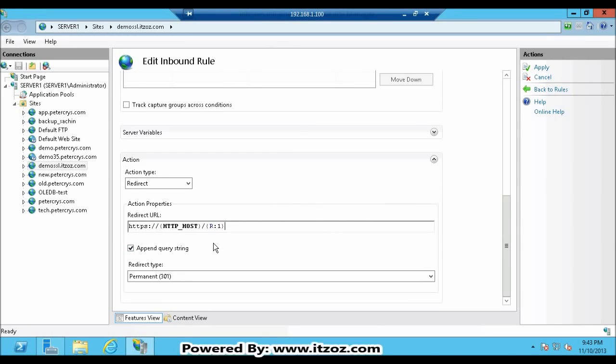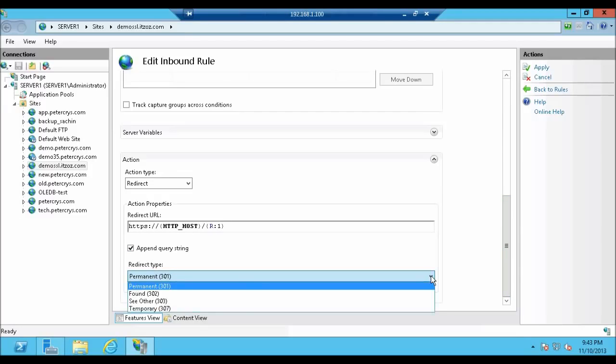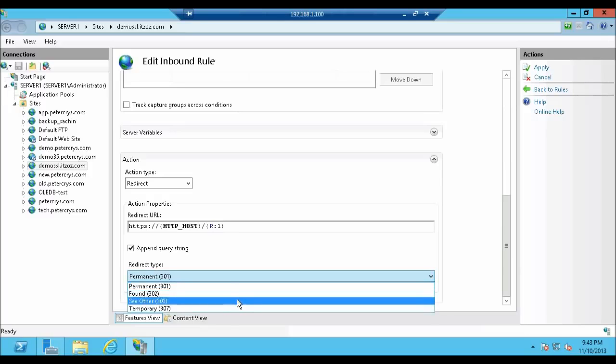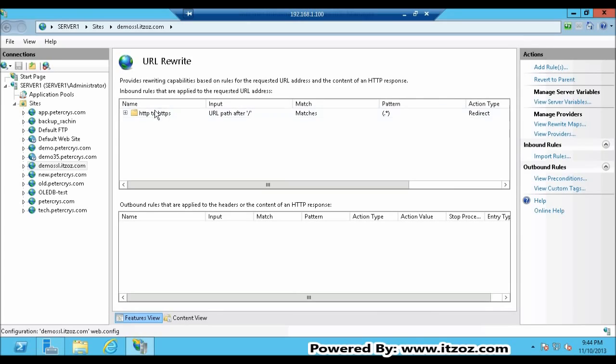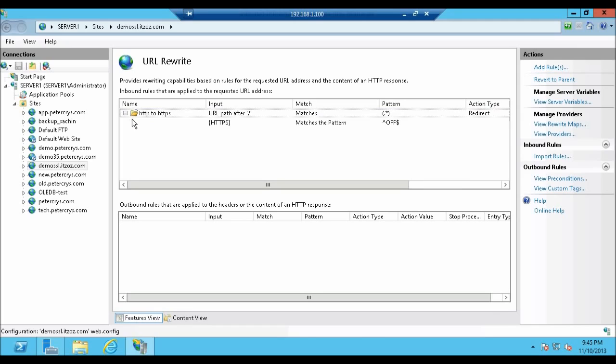Next option is Append query string. This checkbox is already selected. We will leave this checkbox as it is. From the Redirect type drop down, we are going to select See Other (303). This is all we have to do. Now let us click on Apply. The changes have been successfully saved. Click on Back to Rules. Here you can see the rule which we have created for redirecting HTTP to HTTPS. If you click on the plus sign, you can see more details about the rule.